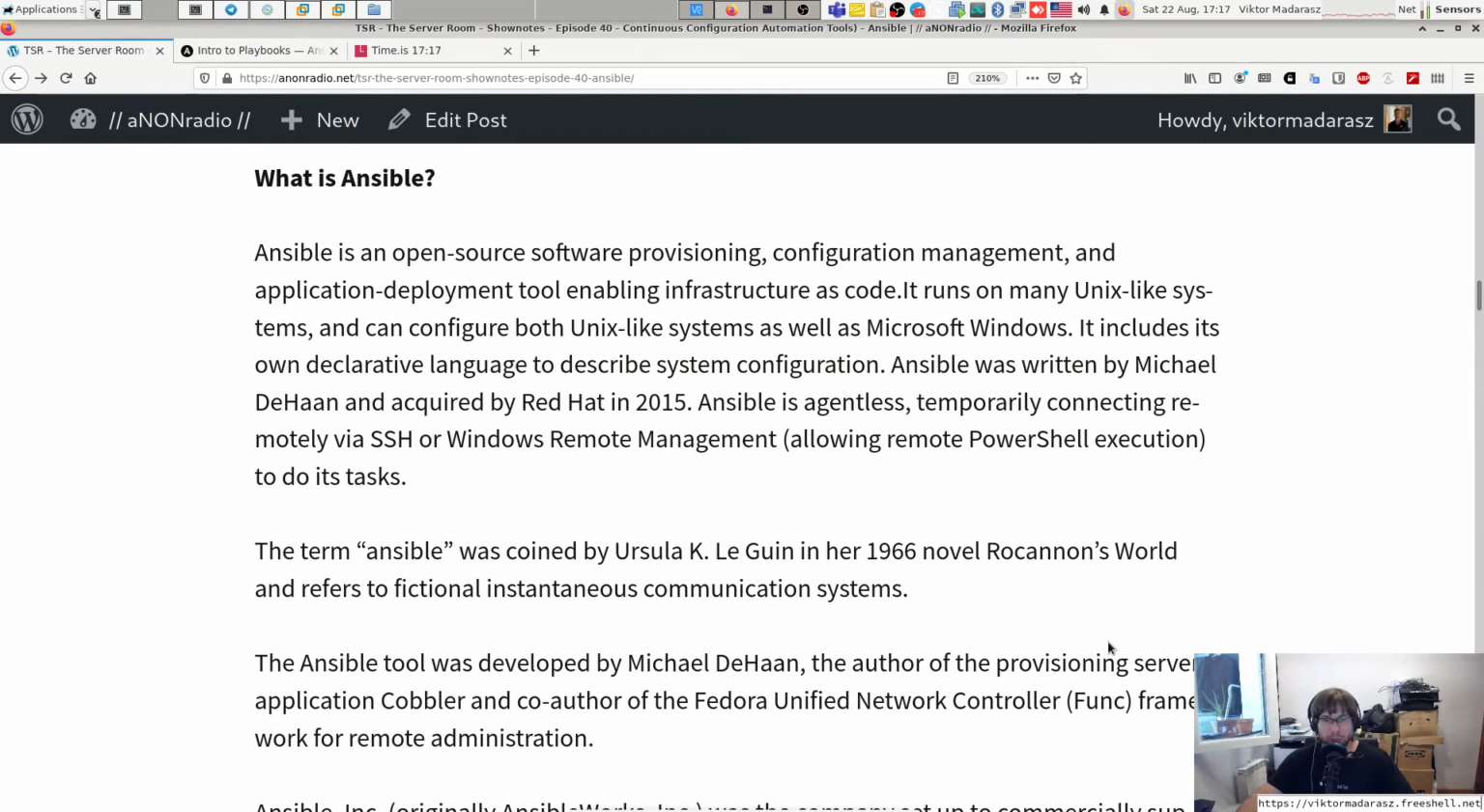However, I would point out, which is one of the reasons why I want to talk about PowerShell in a later episode, that for certain scenarios I would stick to Ansible when it comes to Unix-like systems to be managed, and I would keep PowerShell and perhaps some other tool when it comes to administering a Windows server. It includes its own declarative language to describe system configuration.